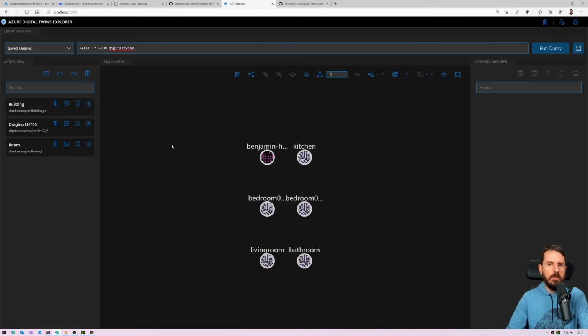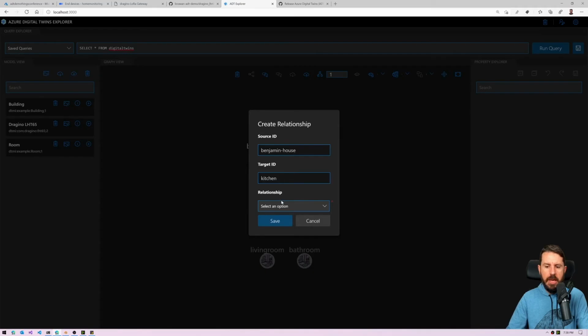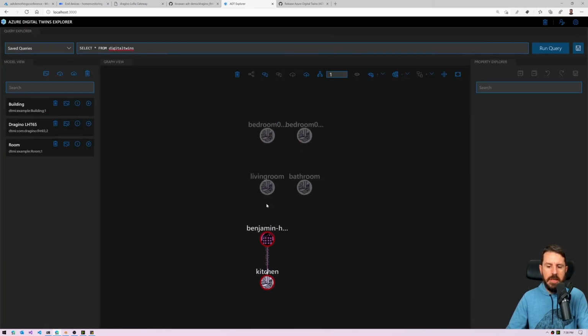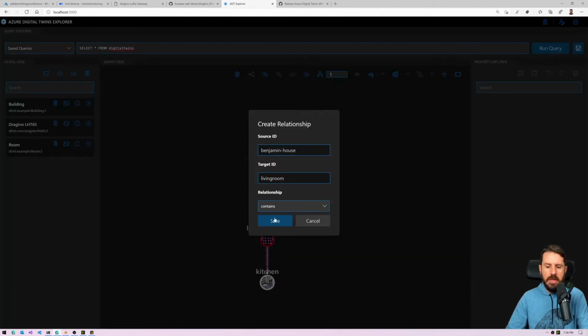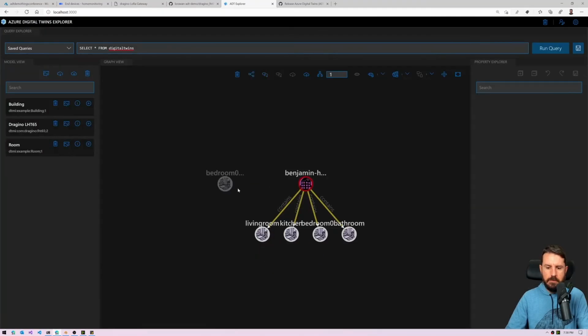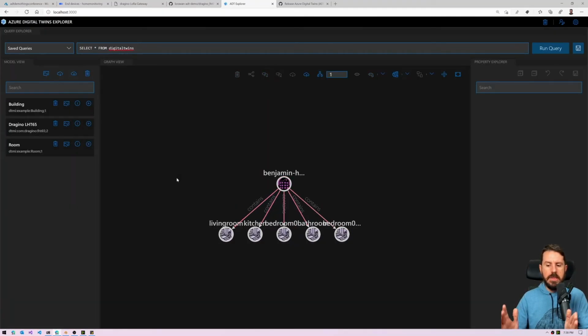And so back to the building, the building is allowed to be linked to one or more rooms, which is what we're going to do through the tool. We could do it through the command line. We could do it through some REST APIs. We're going to make sure that we say that the kitchen is contained in the house, the living room is contained in the house, etc. Okay, so that's a good start.